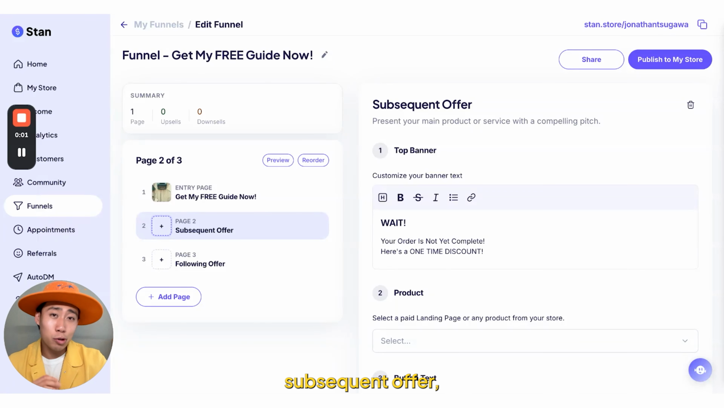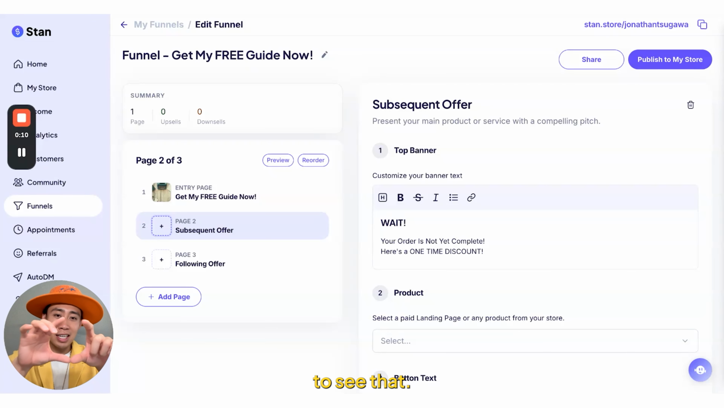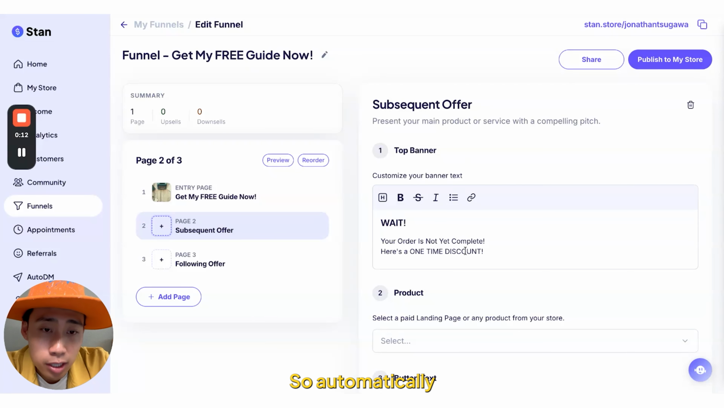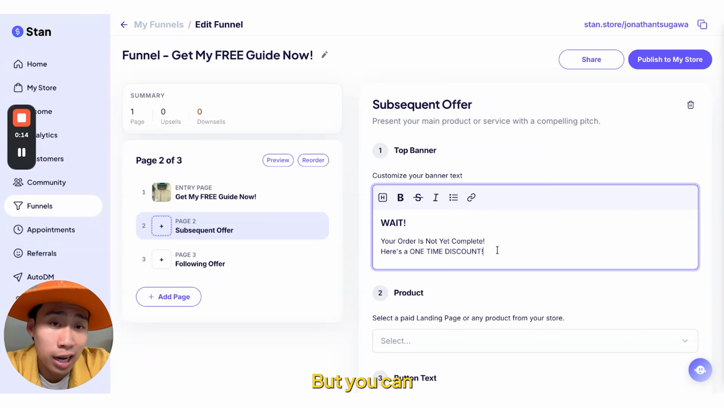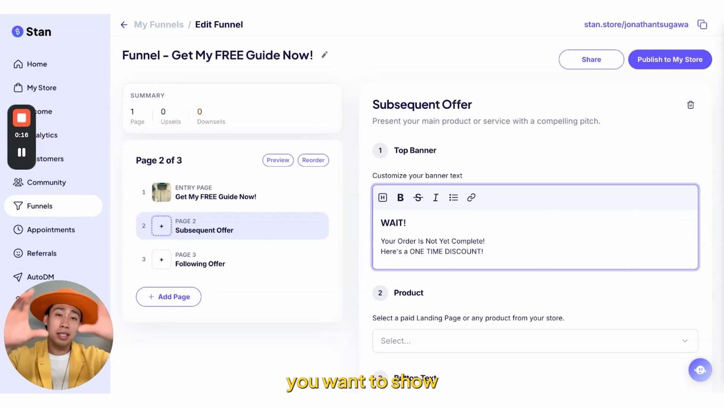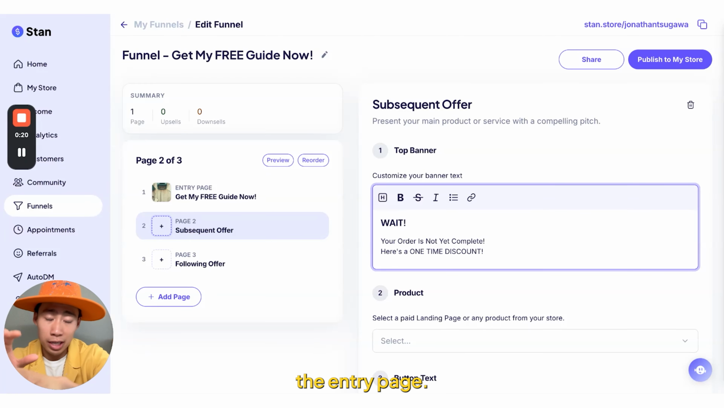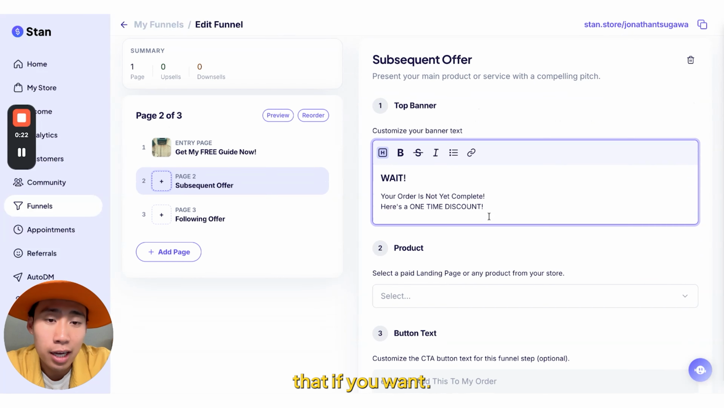Now we're at our subsequent offer, which is also our decision point in our Y-shaped funnel. So here I'm going to put my $19 ebook, but before we add the product, you're going to see that now there's a top banner section. This is auto-populated, but you can edit that to whatever you want to show at the top of the page after your customer goes to the entry page. So edit that if you want.